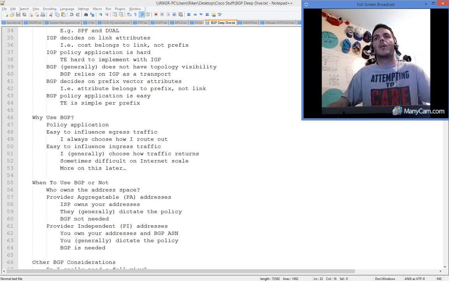Perfect. Okay, cool. I'm going to move on to provider aggregatable. Provider aggregatable is going to be the opposite side of the coin. Now, that is where the ISP owns your address. So, for instance, you went out to a particular provider and got address space from them, but they put a box in your environment that they manage. You connect your networking gear to theirs.